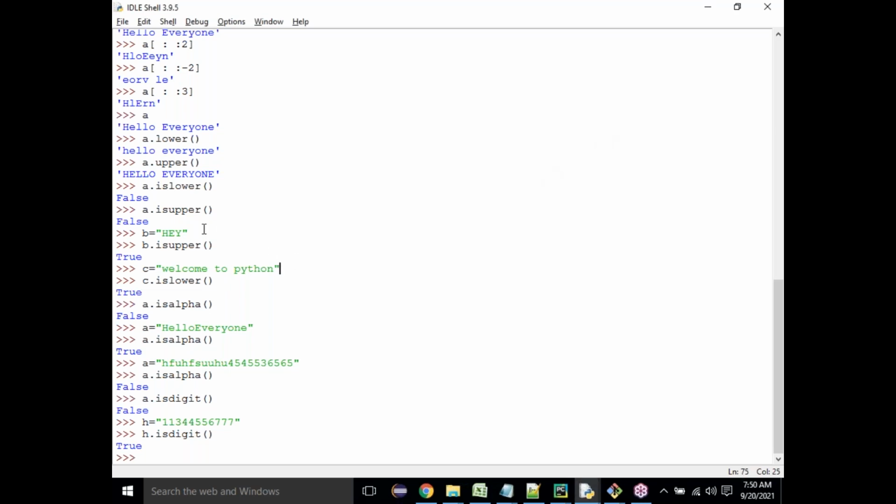First, A dot lower. What is the meaning of it? A is nothing but your string, whatever string you define. Anything that you define with single quote, double quote, or triple quote is considered a string. If you define it with something else, it is not a string in Python. So if I say double quote hello everyone, that means it is a string I define. A dot lower will convert every character of the string to lower case. Even if it is already lower case, it will not convert. If it is not lower case, it will convert. So in hello everyone, H is capital, E is capital, and it converted everything to lowercase.